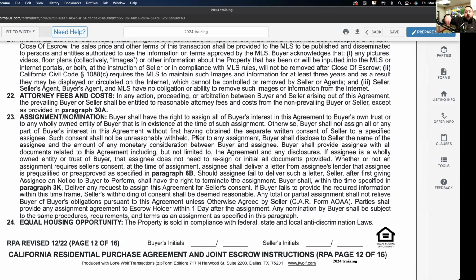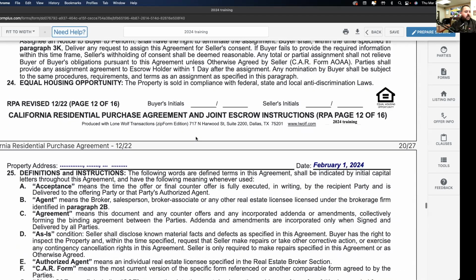Now, if I'm a partner, like I'm not the 100% owner of the corporation or the LLC or whatever, I have partners, that's different. But if it's my own corporation, it's my own trust, I can transfer it. They can't tell me no on the assignment, okay?